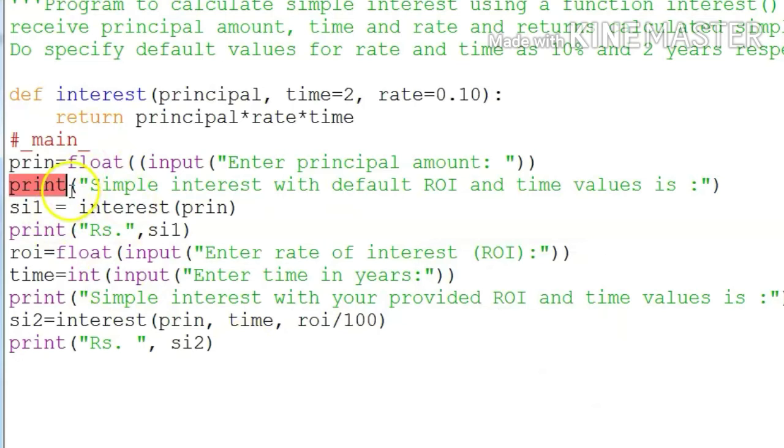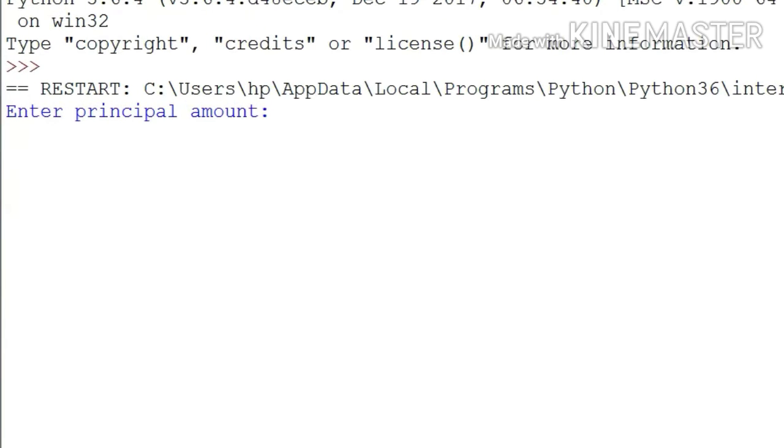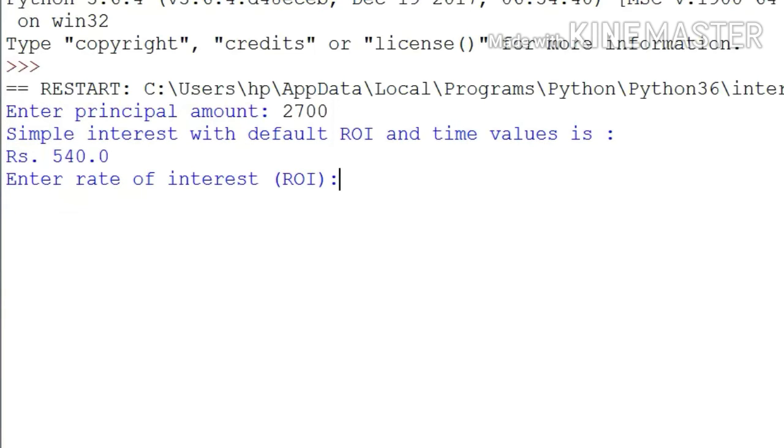See, here you can see one invalid syntax. This is because here I am giving 2 parentheses. Okay, see here, enter principal amount. Here I am giving 2,700. Then the simple interest with the default ROI and time value is 540.0.